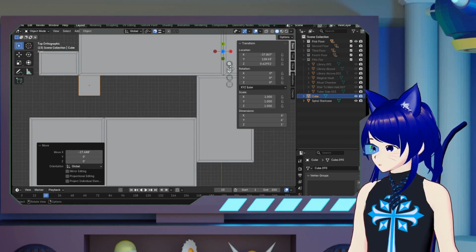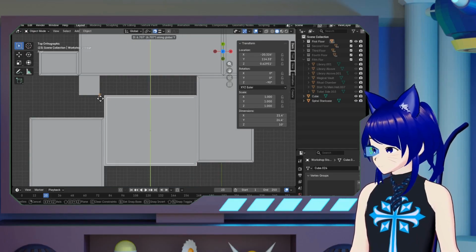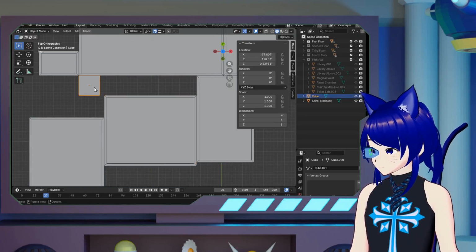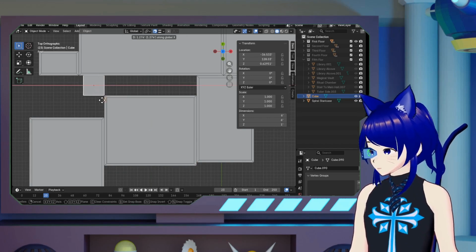because I want to move, let's see, grab Y, and I want to move this to be on the same level as this. Now I want to grab this and hit X, and I want to move it right here.